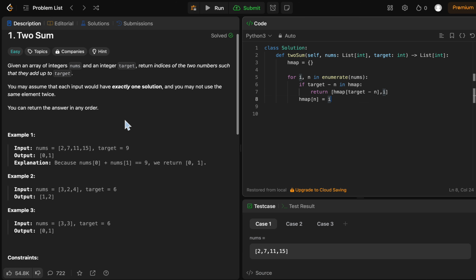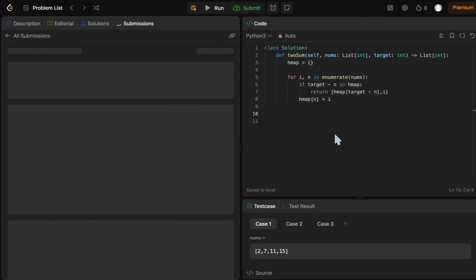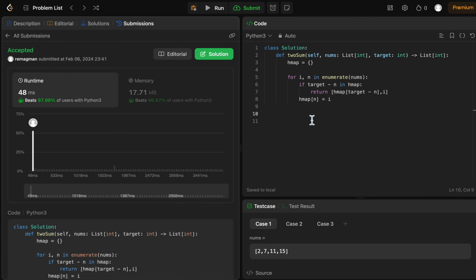And there is always going to be exactly one solution, so we don't need any other return statements here. This will execute when we find the answer. So let's give it a go. And there we go, we got it.